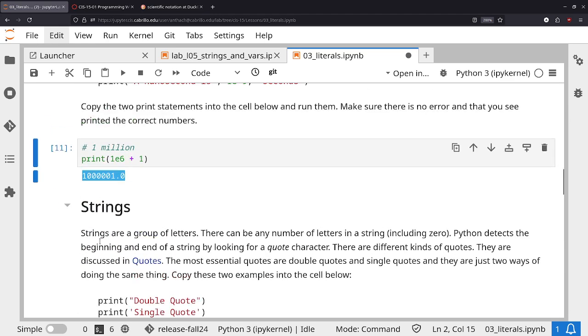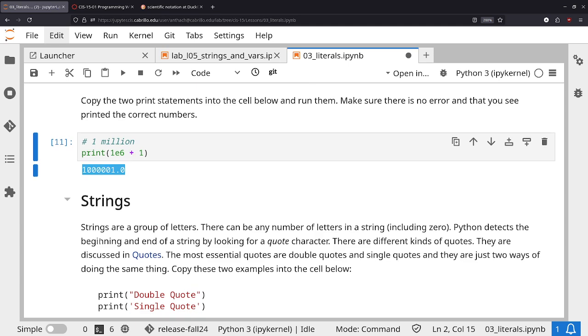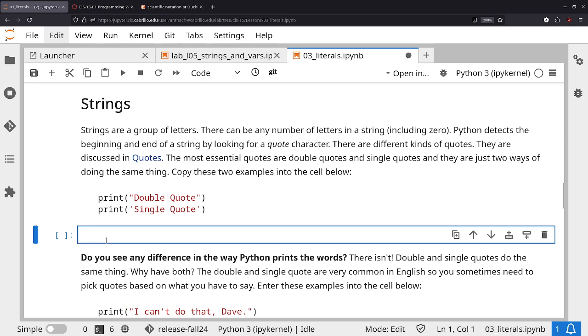Okay, another literal is called a string. This is a piece of text that we're representing in the program. We've seen last week that we've done hello world. We've done a few other strings too. And they're represented with double quotes or single quotes. Either way works. It just depends on what you're trying to represent.